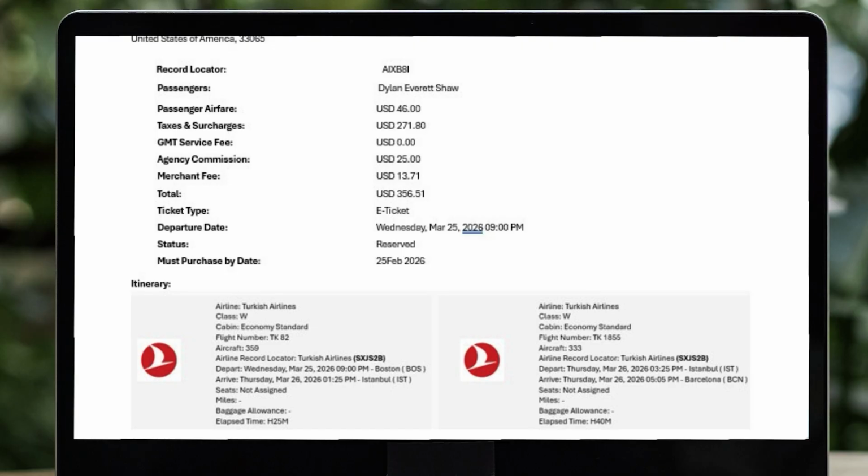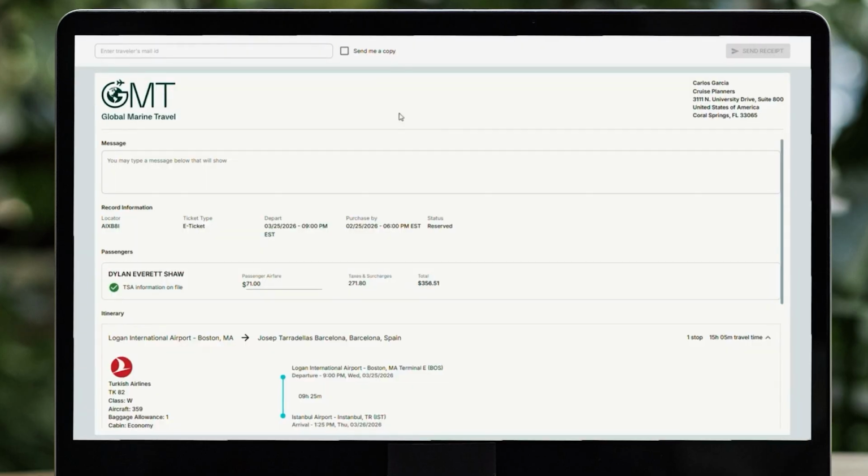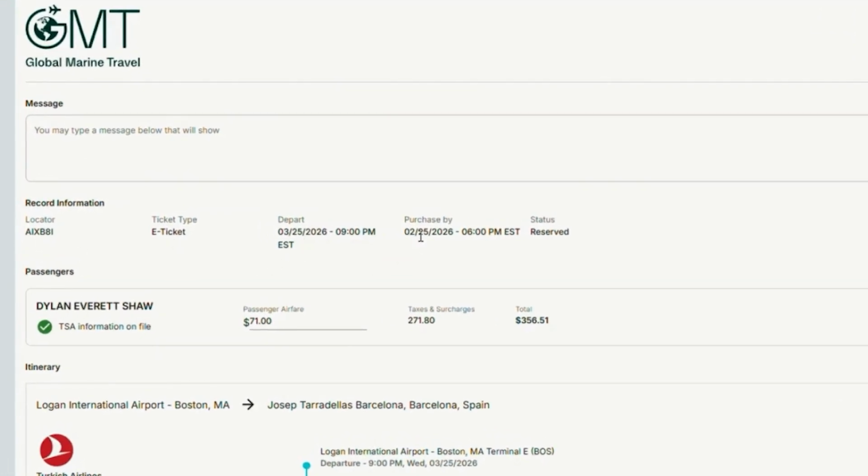Take a moment to review this information carefully. Once the booking is made, corrections can no longer be made. If you need to send a quote to your client, select the passenger quote option. This will open a new browser window displaying all relevant details, flight information, purchase date, itinerary, and more.